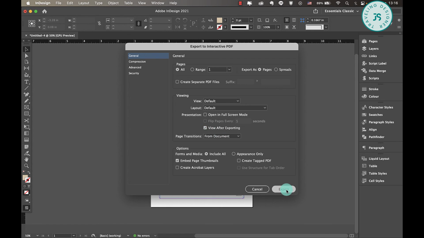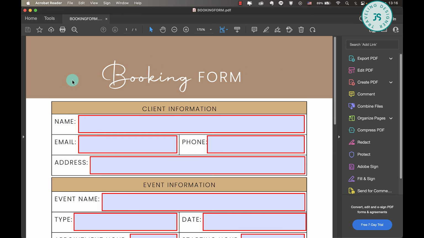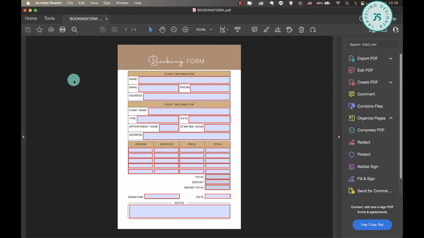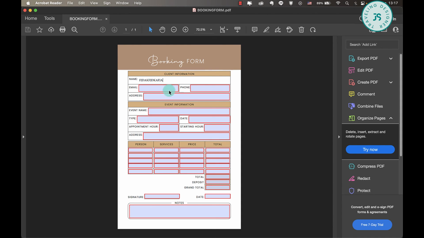And then just export. All right, so now it opens up on my Acrobat Reader because this is my default PDF reader. If your default is Preview, then it will show up on Preview. But you can open your interactive PDF in Acrobat Reader or Preview or whatever PDF reader that you have. So now, as you can see here, these are the editable, fillable text boxes that we've just created. And you can enter whatever name that you want here and all that stuff.